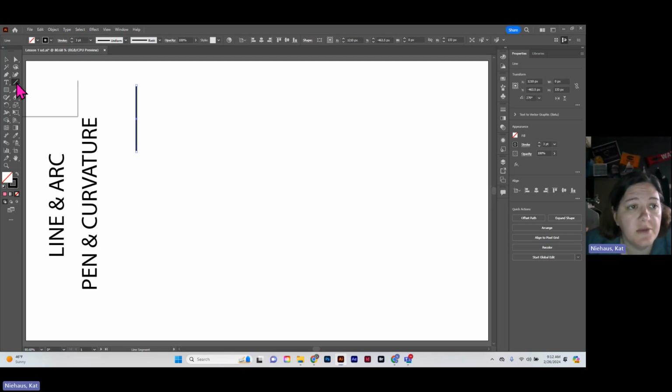Okay, so a line segment is simply that. It makes a segment of a line. Your next one is going to be your arc tool. What it does is it allows you to simply draw an arc by clicking and dragging.